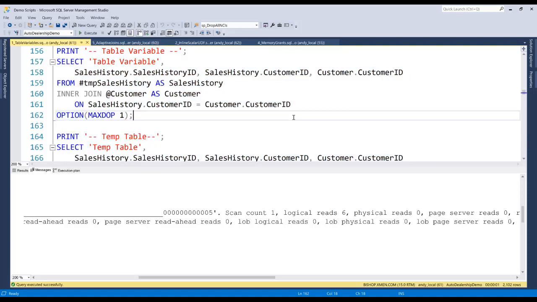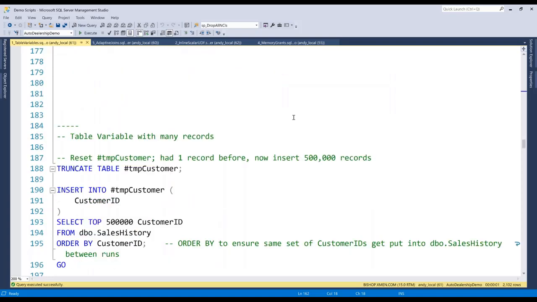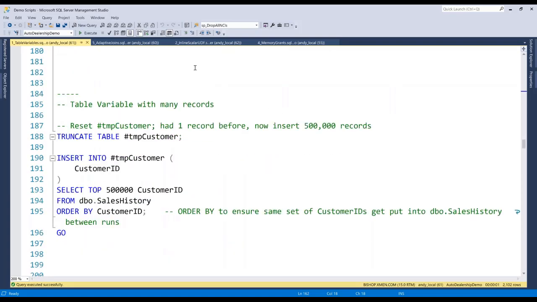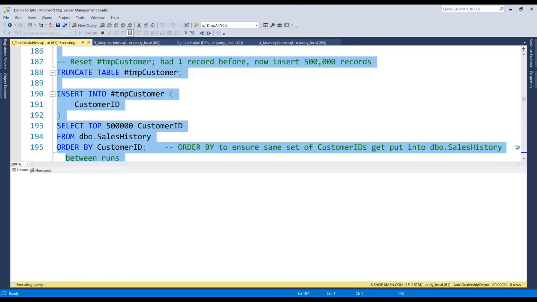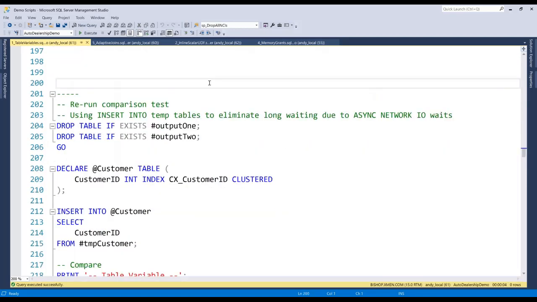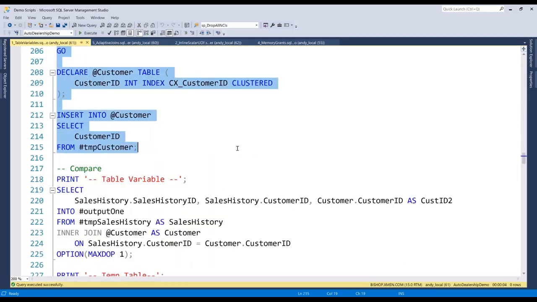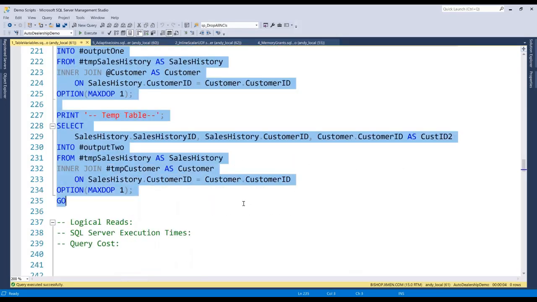This is the ideal situation when you just have that one value, right? However, what if you happen to have a whole bunch of values? So I'm going to reset temp customer here and toss in 500,000 records. And then we're going to rerun our comparison here. So I'm going to do the temp table and the table variable and populate them and do that compare and contrast.